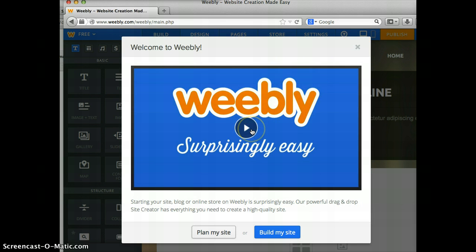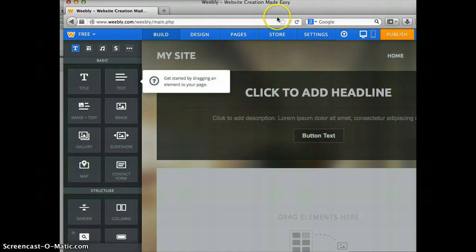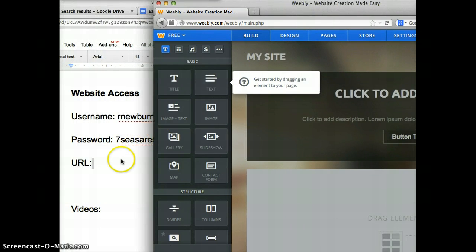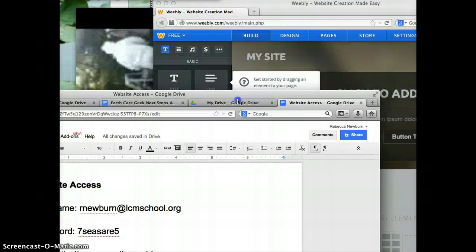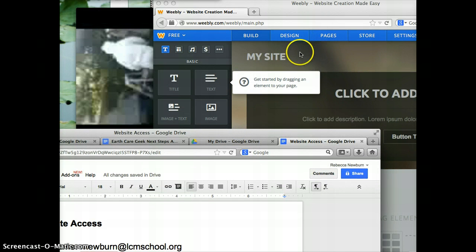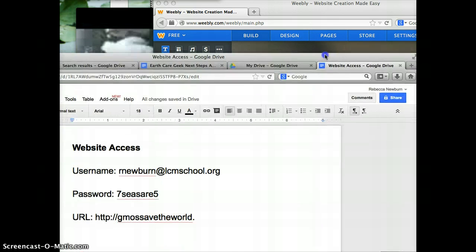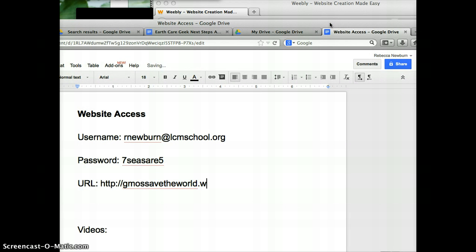You can take some time as a group to watch Weebly and see how it works. I'm going to skip that for this purposes because you can do that later. And then I'm going to go to my URL and I'm going to type that in. HTTP GMOs save the world. And I should have double checked to make sure it had two S's, because that is one of those things that happens with websites, is that sometimes they look a little buggy. So I'm not going to do that right now.